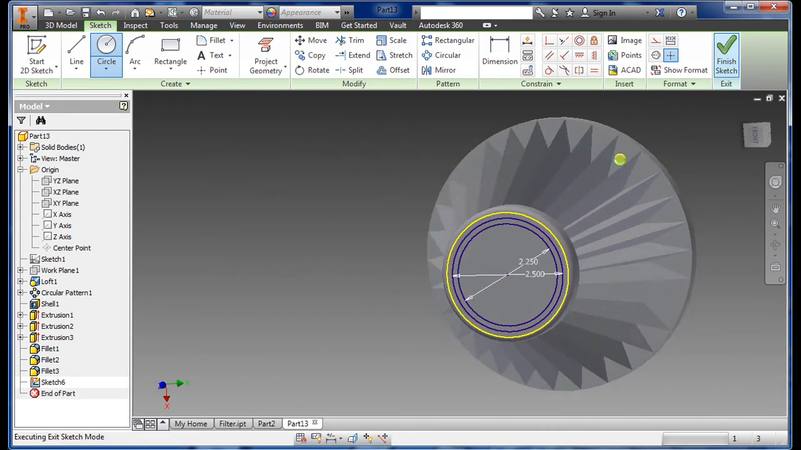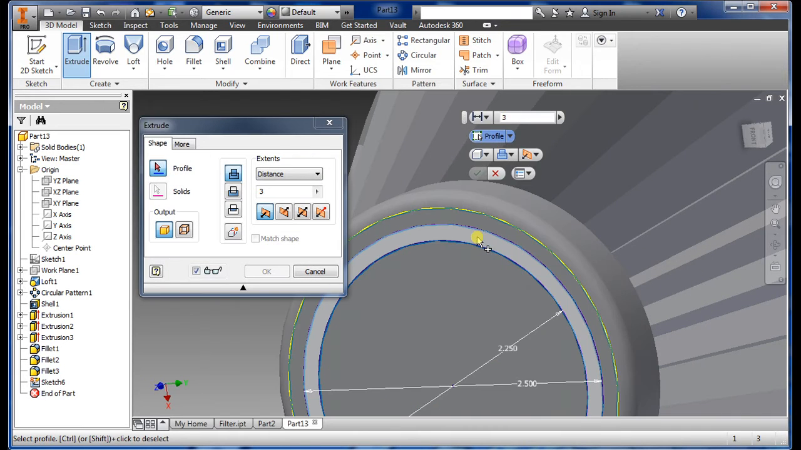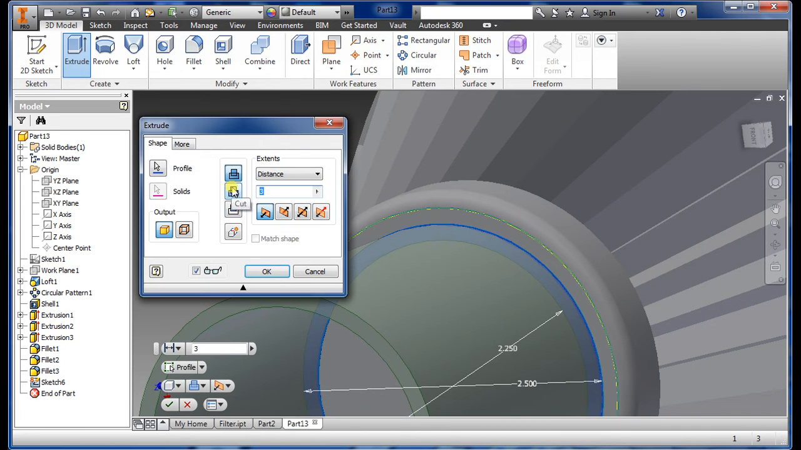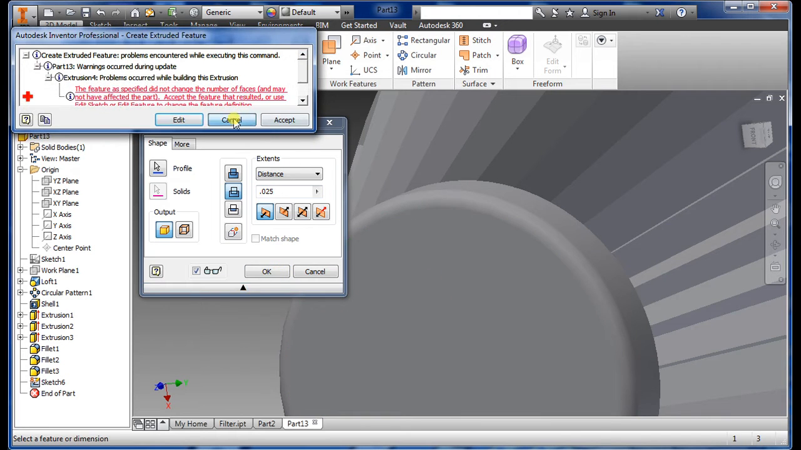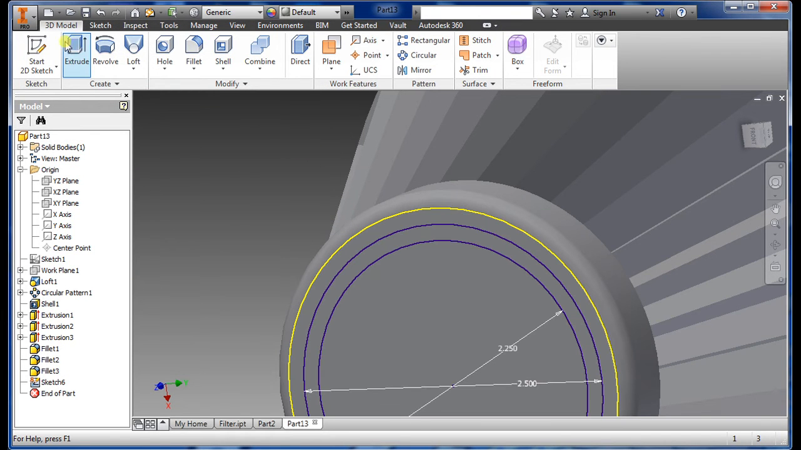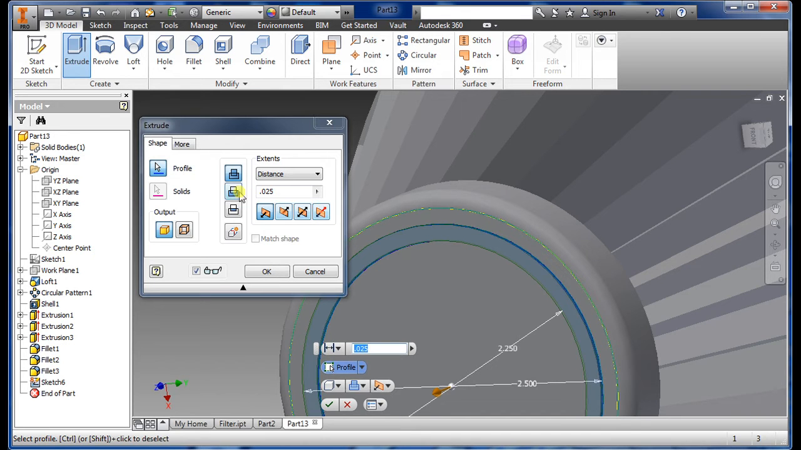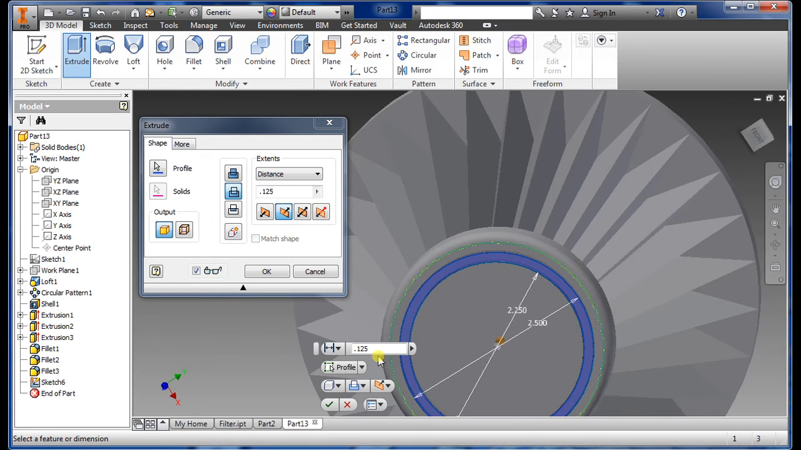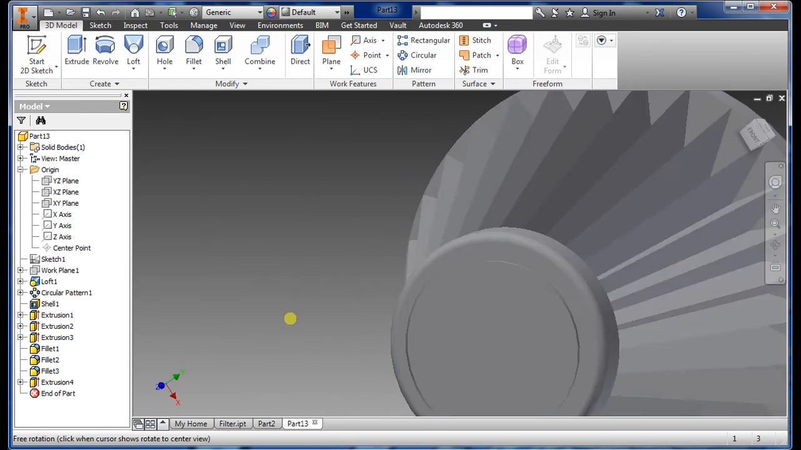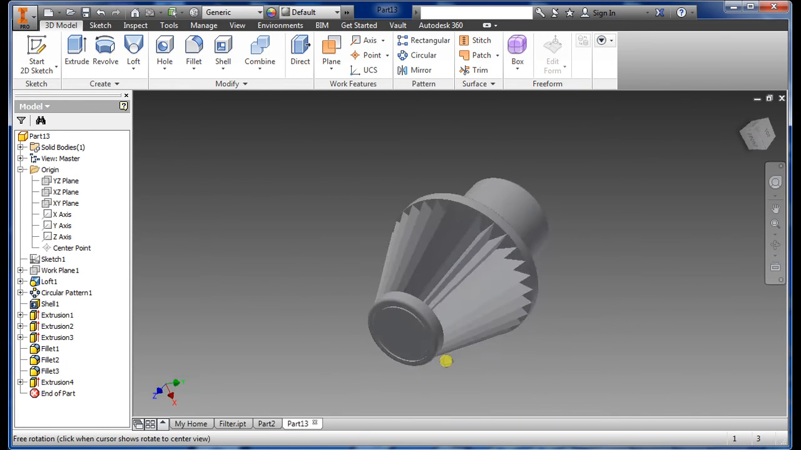I'm going to add a little depth to it, so I'm going to do extrude cut. I'm going to give it a 0.025 for this, and then say OK. Oh, let me try it again here. Extrude cut 0.125. That's a little too much. I'll go 0.0625. There we go. As you can see, it's a little bit of a depth there.